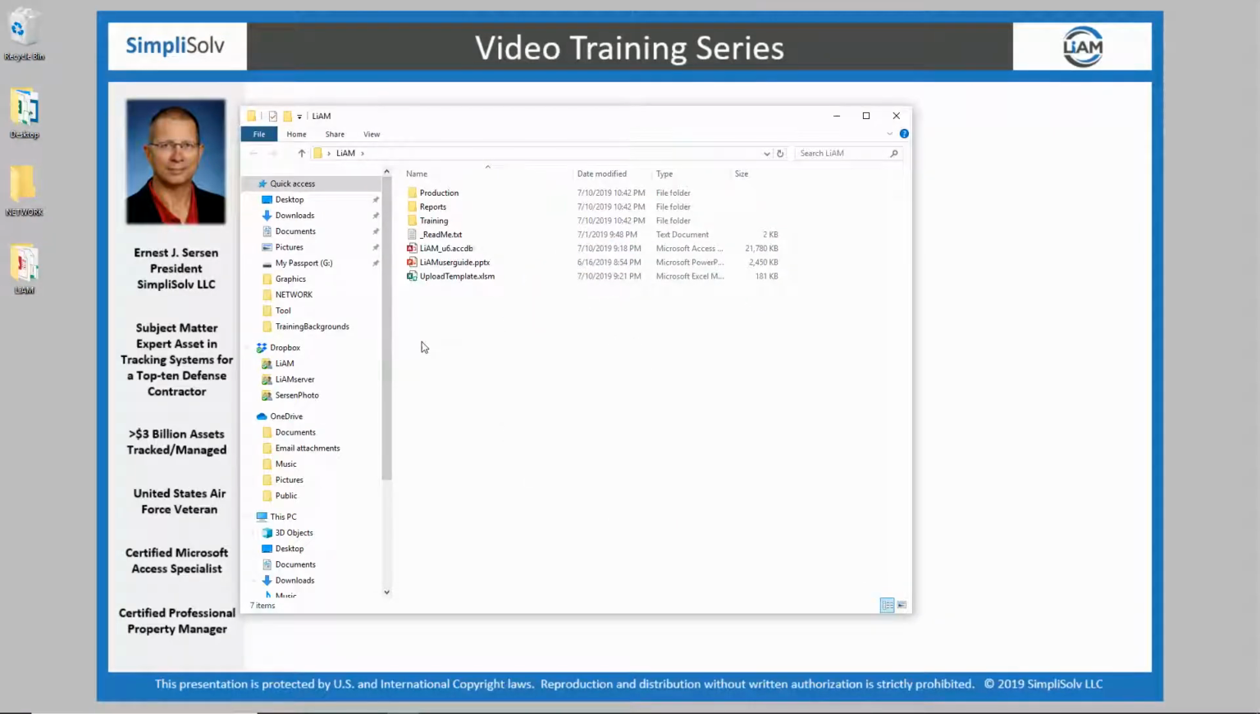Now within LiAM there's a number of other folders and files. The production folder contains your primary LiAM database. There's also a companion folder called Training that contains the same LiAM database. Here you can link your new users to the training database and let them practice with LiAM before exposing them to your production data. There's also a user guide and an upload template.